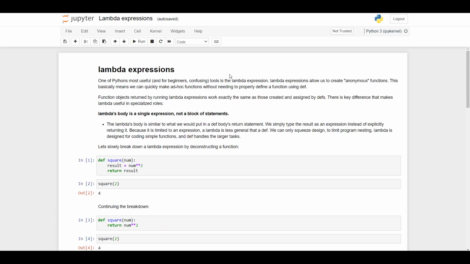Okay, now let's jump to the main thing of this lecture, which is lambda expression. One of Python's most useful tools is the lambda expression. For beginners, it is a little bit confusing what exactly lambda expressions are. So let's try to understand and just focus on what it is exactly. You can put up any questions in the forum regarding lambda expressions.